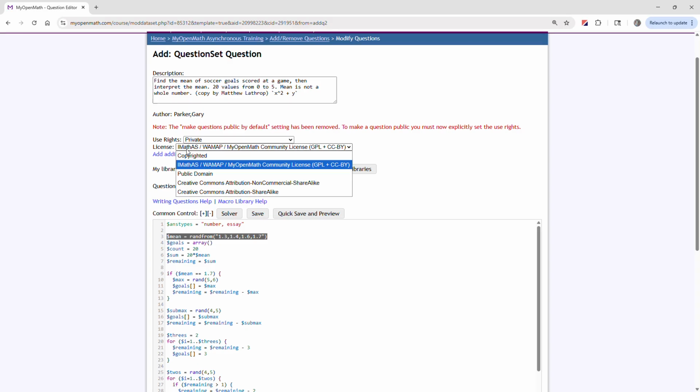You can also set the license for your question. The iMath AS community license is the one that's selected by default. And I would recommend that, unless you have reasons for something more restrictive.